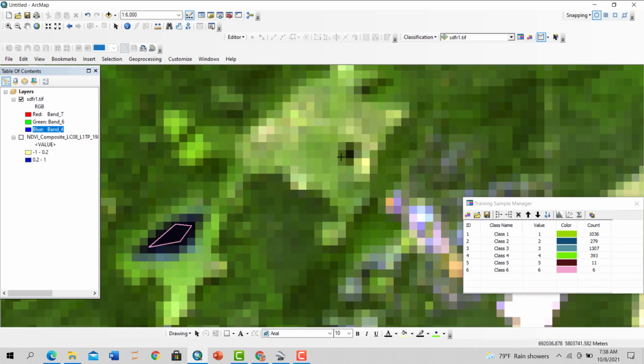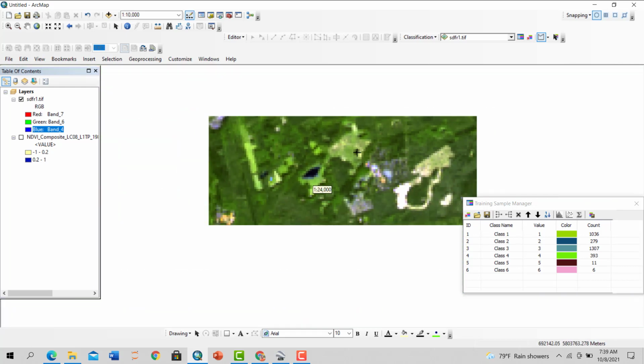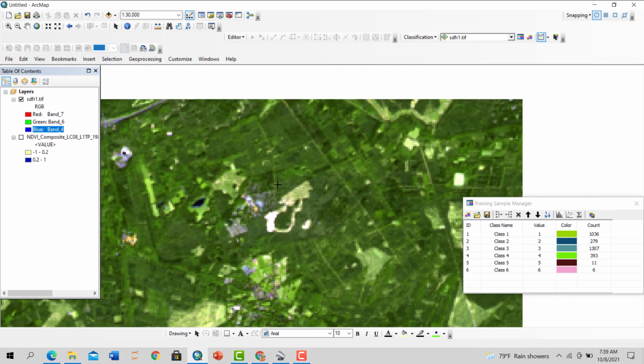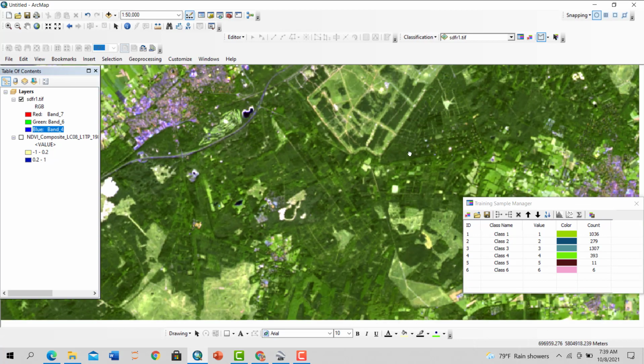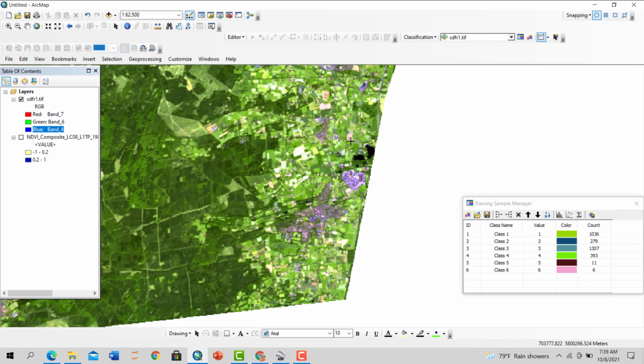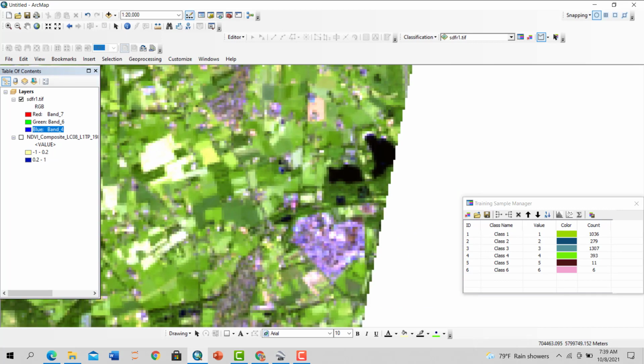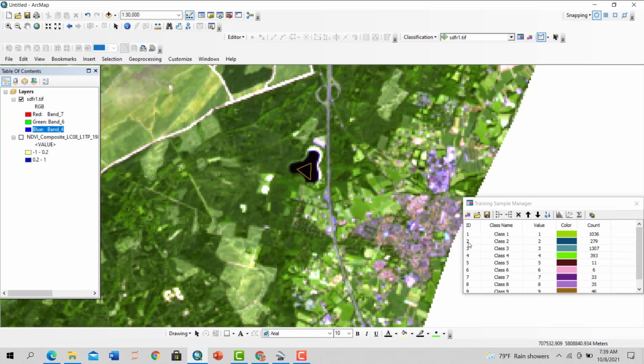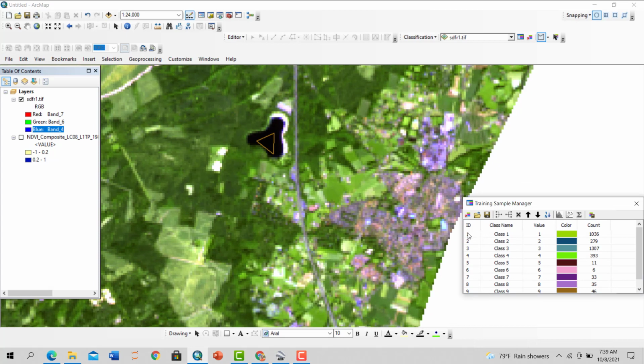And I find ArcGIS isn't very good when your study area is a bit large, but Google Earth Engine is quite okay on that with respect to this task. Okay, so we're done with taking samples. Now it's time to merge all of them. So hold shift and click. Now here you can see merge training samples. Merge it, and class 1, let's name it water.